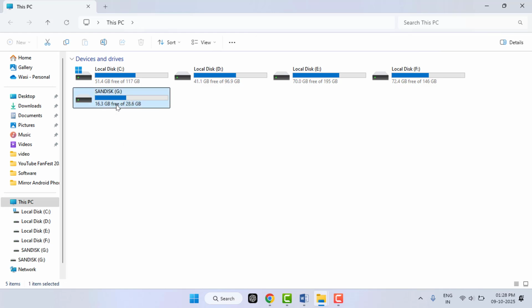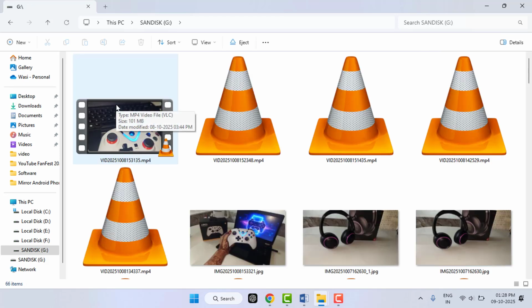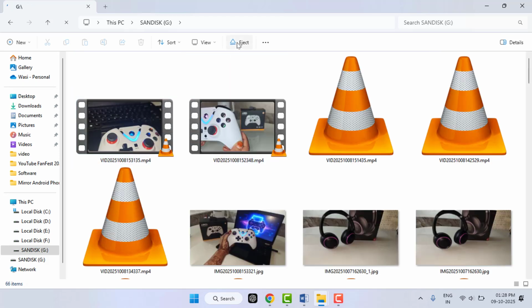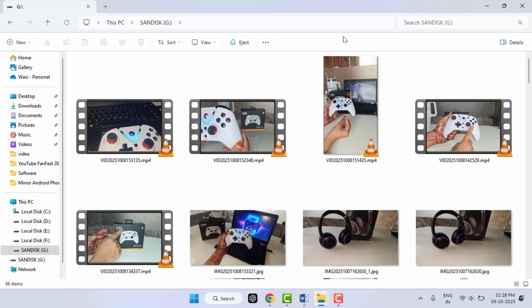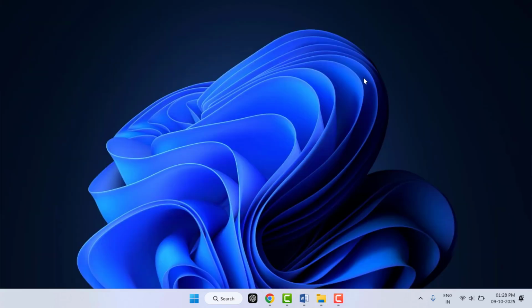Open the USB pen drive on your PC like this. After opening the pen drive, in the toolbar menu here you can get the option eject, as you can see, guys. This option is only available on the latest Windows 11 PC. You can also try the next method as well.